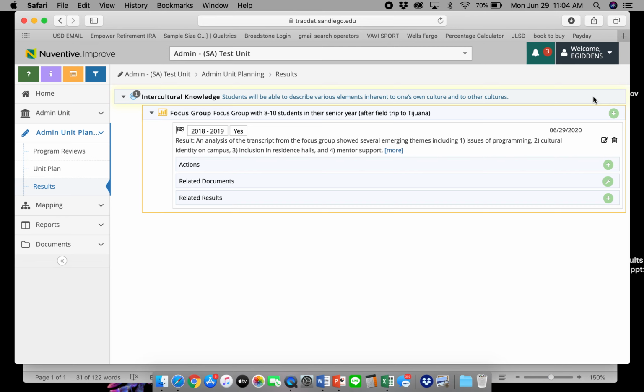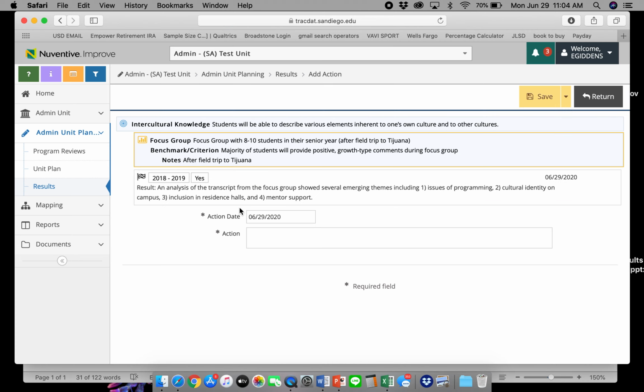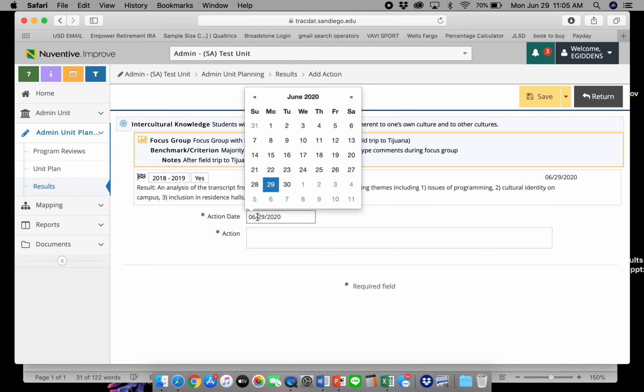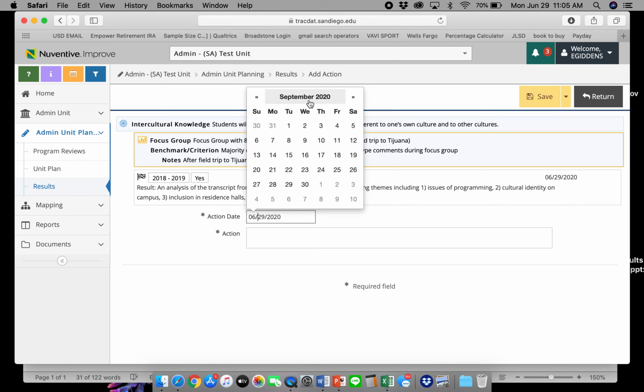After you've entered results, you can add an action under the applicable measure. So here, for example, we can click Add an Action. Let's go ahead and do that. Now the action date is when the unit is going to take action. So we've done this analysis, we've had this focus group, we've had the results. What do we want to do now based on these results? So we want to take an action, let's say, at the beginning of the year.